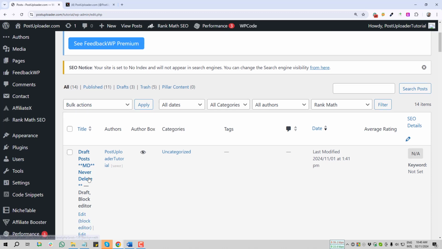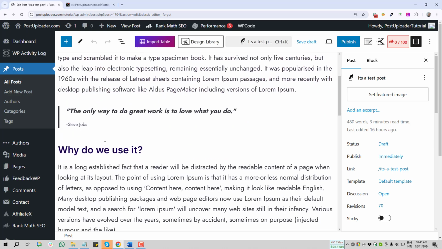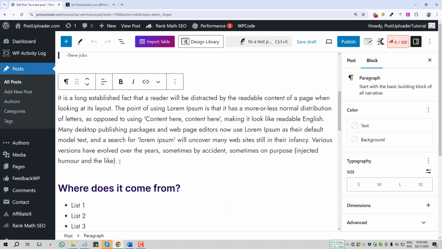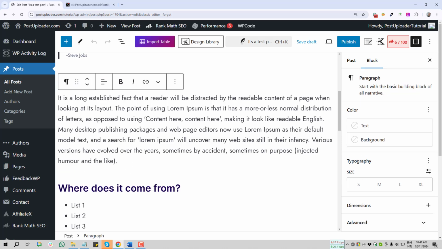After that, I am going to edit a sample test post. So this is the test post. I want to embed a post here. Where does it come from? Before this headline, I want to embed the post.